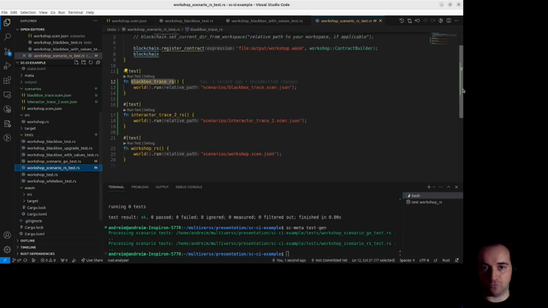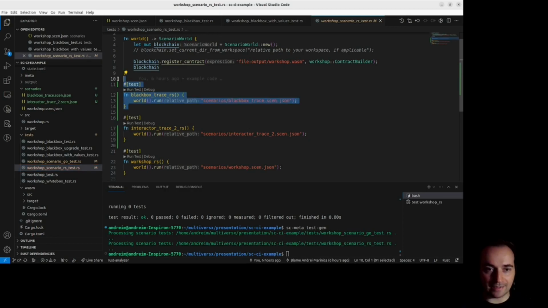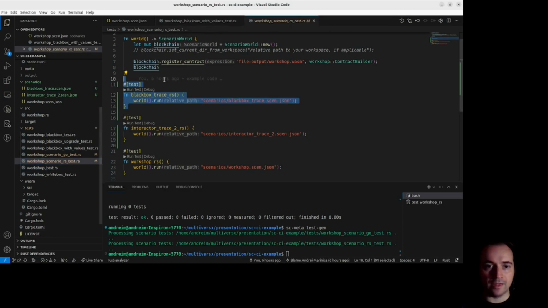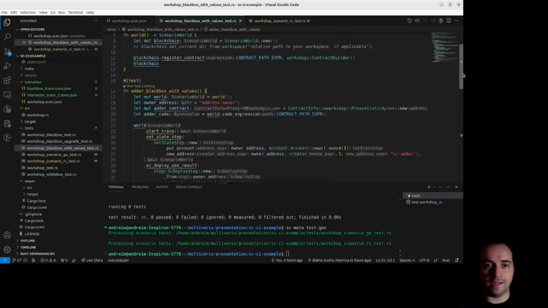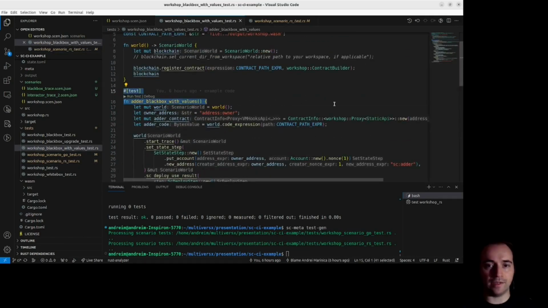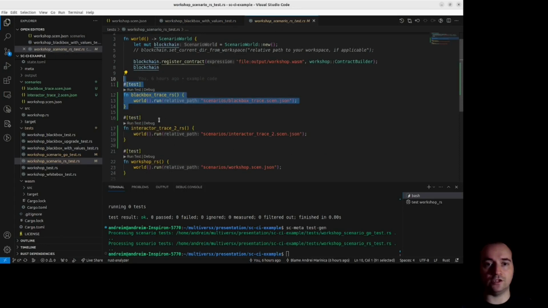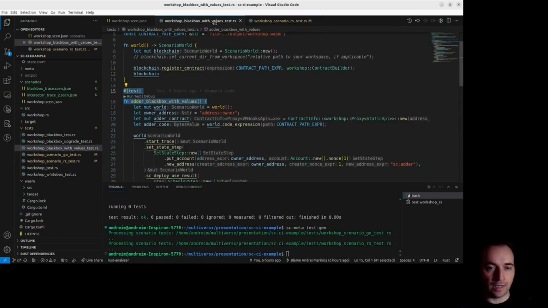Now, to be fair, let's put this up. This test and this test really do the same thing, because this JSON file was generated from this test. But you might argue, then what's the use of generating a scenario if we're going to execute it the same way?